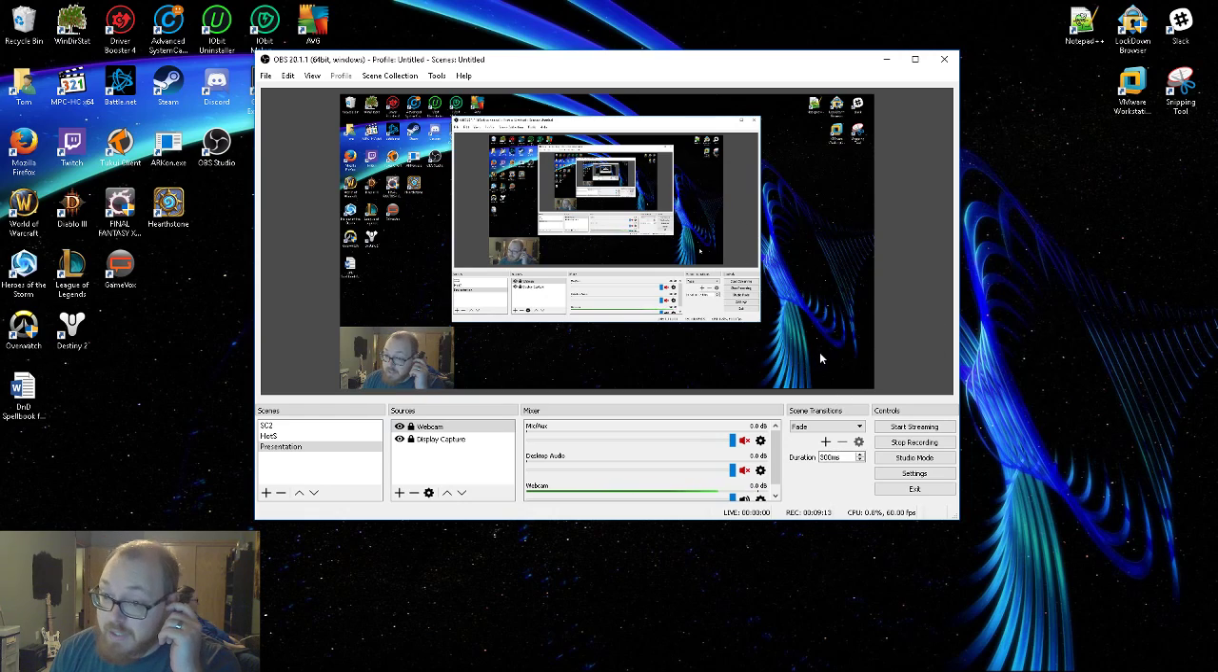So now that we're ready to start recording, there is a start recording button over here on the right hand side, over kind of by where we found settings. It says stop recording right now because we're recording, but normally this would say start recording, just like it says start streaming up above it. So we would select start recording and record our video, obviously like we're doing now.